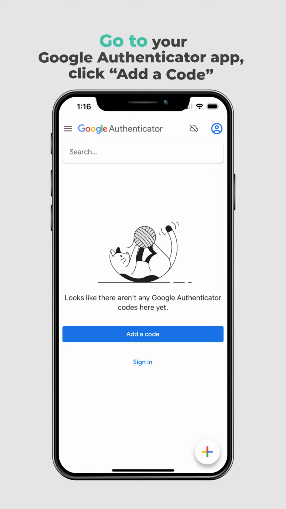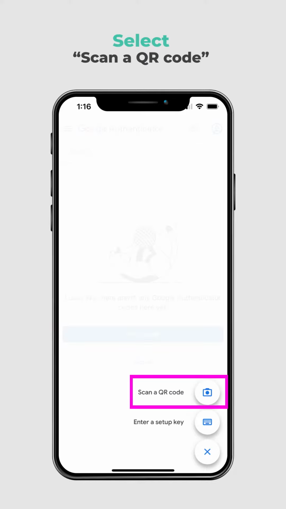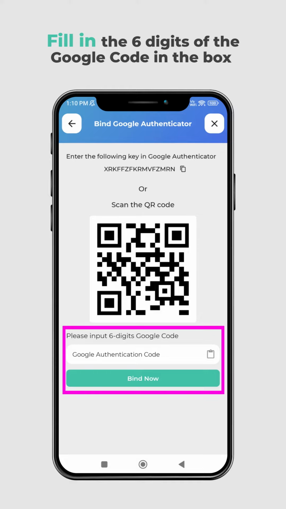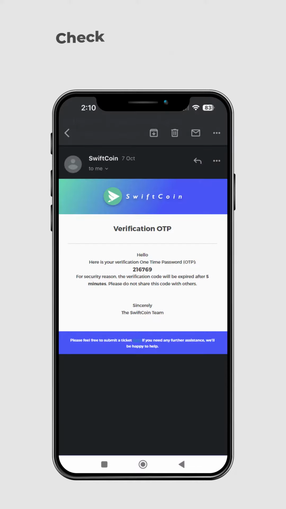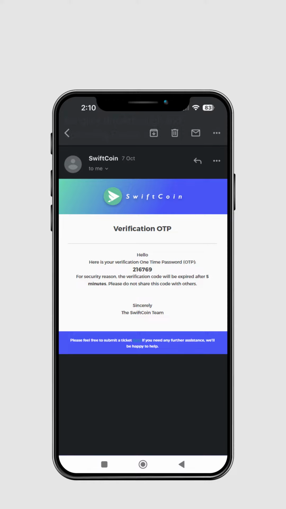Scan it with your Google Authenticator app by clicking on Add a Code, and then scan a QR code. You'll see a 6-digit code on your Google Authenticator app. Copy it and paste it in the box on the SwiftCoin app. Then, click on Send. You'll receive a verification OTP via email. Check your inbox and enter the OTP in the box on the SwiftCoin app. Congratulations, you have successfully bound your Google verification code.